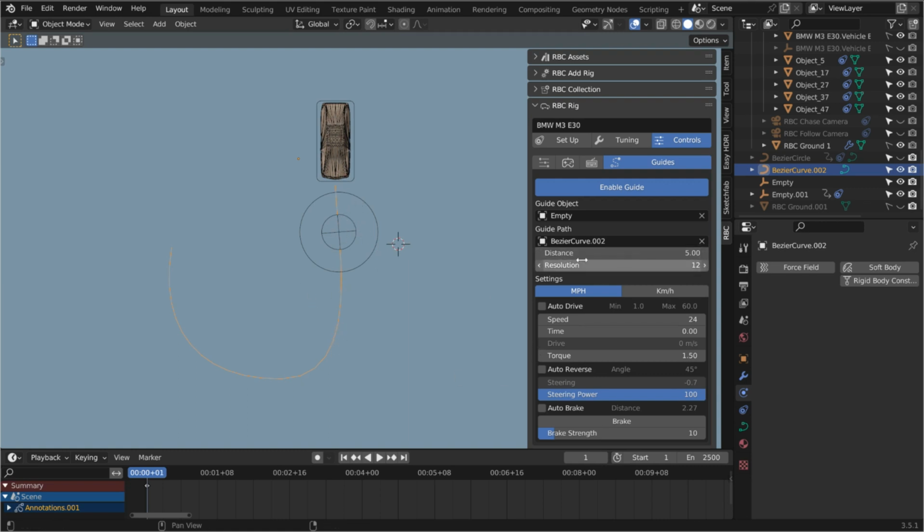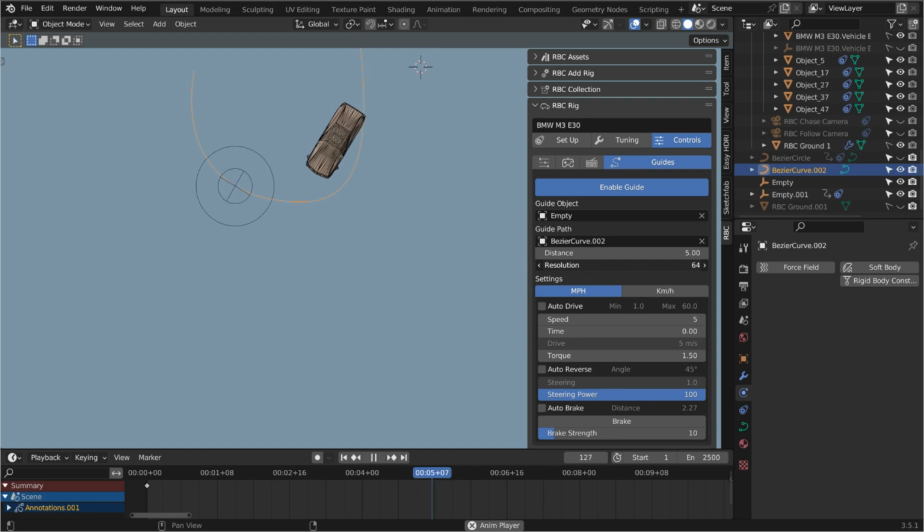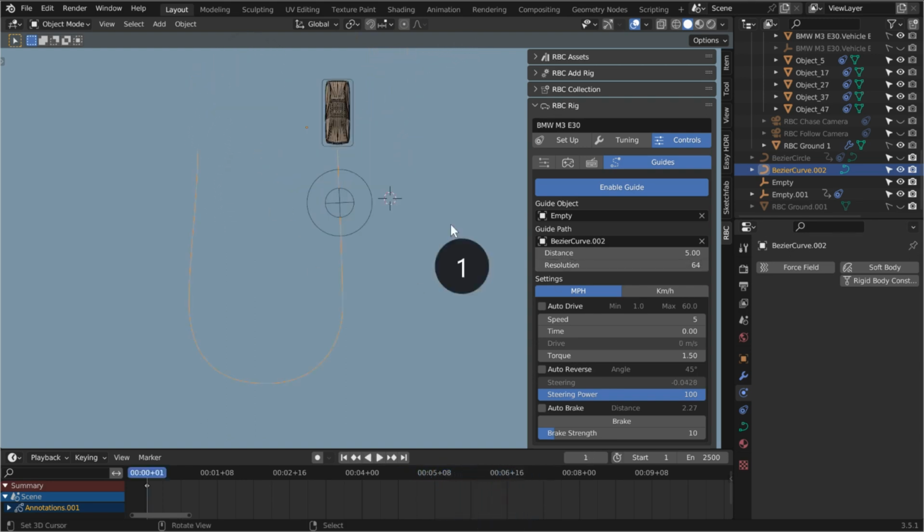You have two values here. You have distance, which will be the distance between your guide object and your vehicle. And you have the resolution. This is the resolution of your curve here. You see, once we press play, it'll have a snapping motion. And we can go ahead and increase the resolution to get a smoother snapping motion.